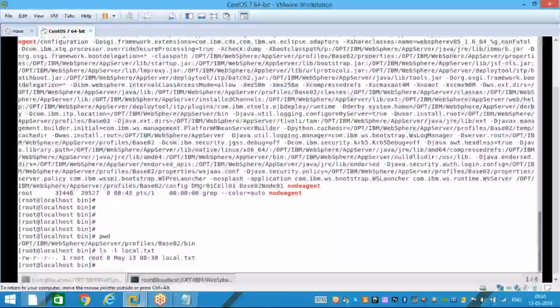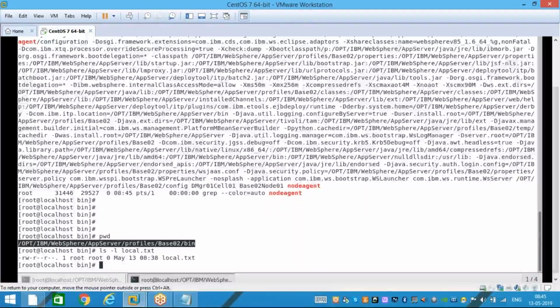So local.txt is still there. It means what? I have created something before federation, so that file is still there. Let's say I have done the federation. Is this file somewhere present in DMZR also, in the DMZR profile? Because during federation I came to know that one synchronization happened.